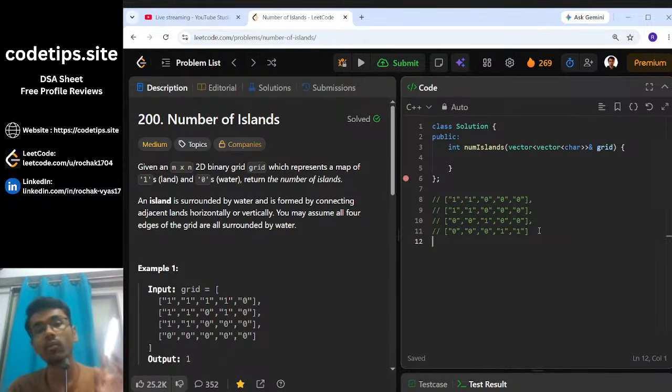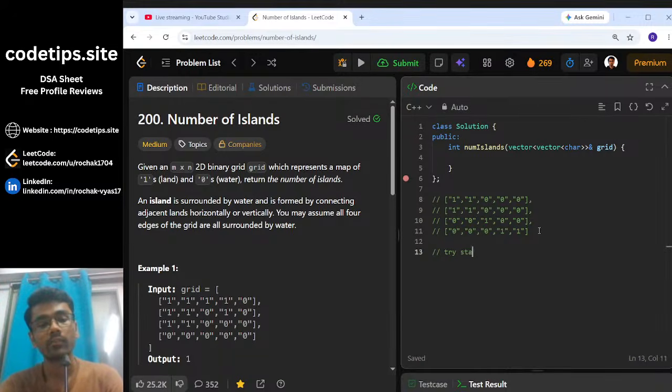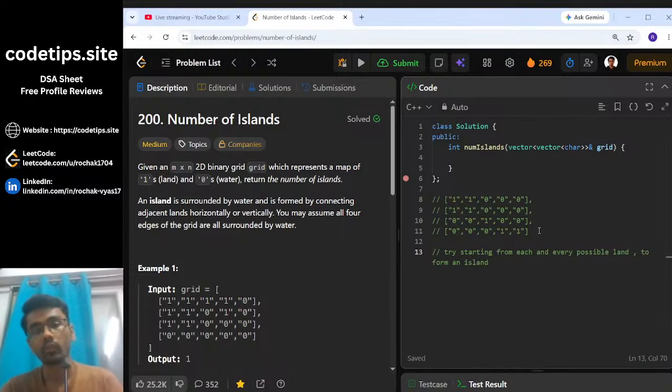Now how? This is not one particular problem. The first step is to try starting from each and every place, or rather to be more precise, each and every land. So try starting from each and every possible land to form an island. This is the first step that we need to do. Now the second step is, how do we identify whether this particular set is an island or not. So this is the second thing.